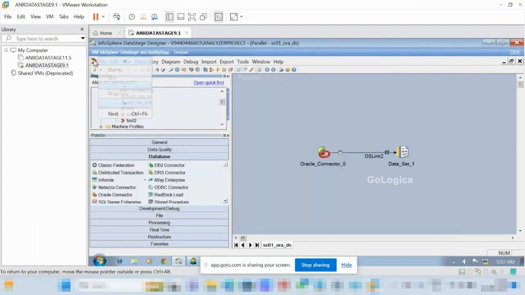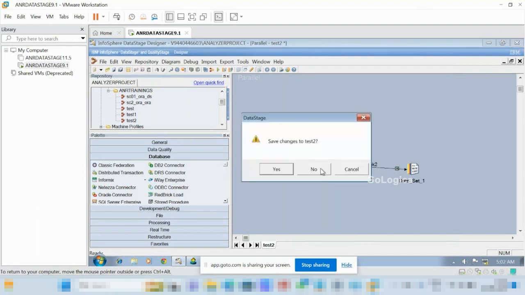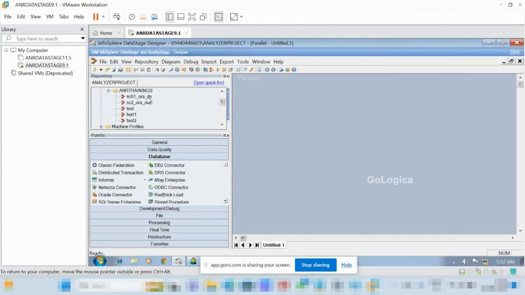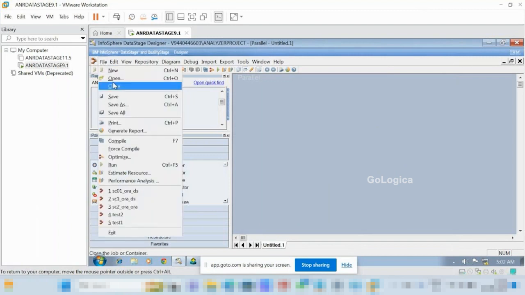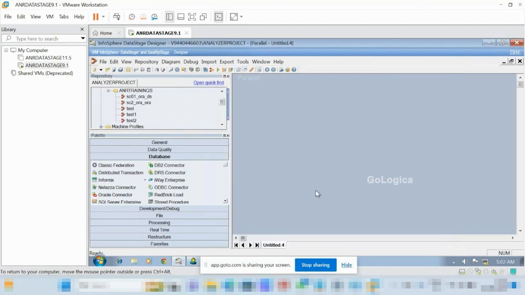This one is file-level loading. Sequential file means the target is a flat file, you can say. So from the database, I am loading the data into the flat file. This is the meaning, remember that, it's important. Now this is a new job. Right click, OK. The source is the Oracle connectivity.